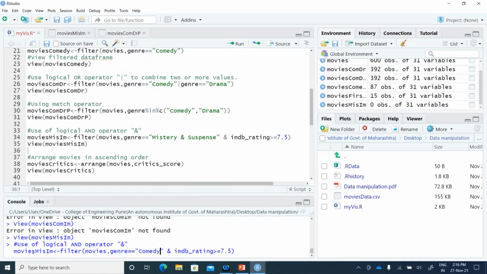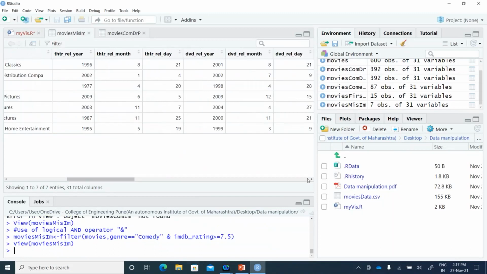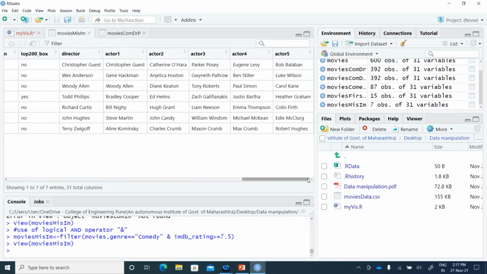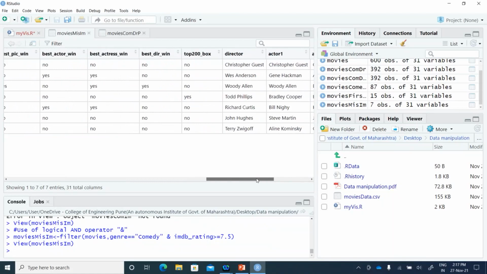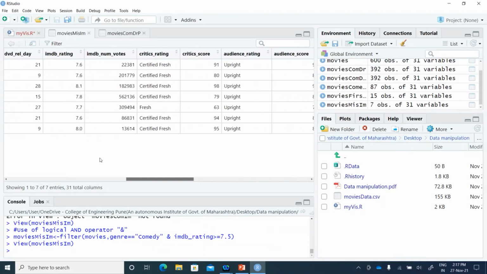Add that genre comedy, and let me view that data frame. Okay. And then in comedy, there are 7 films with IMDb rating greater than or equal to 7.5. Let's check whether these actually have IMDb rating greater than or equal to 7.5. Audience, critic, IMDb rating, you can see over here, they are greater than 7.5, from 7.6 onwards.